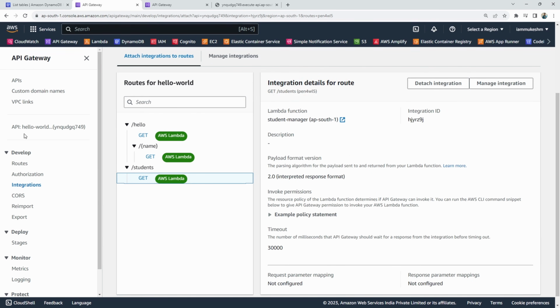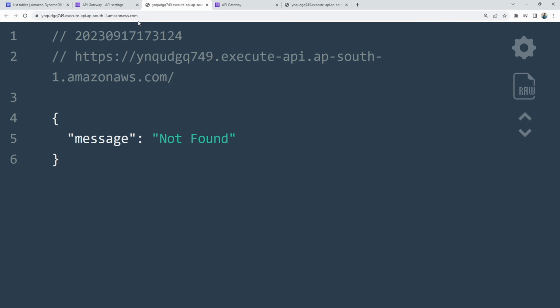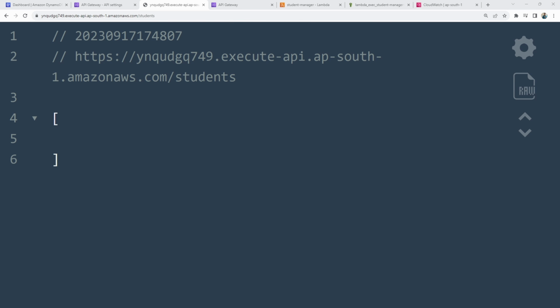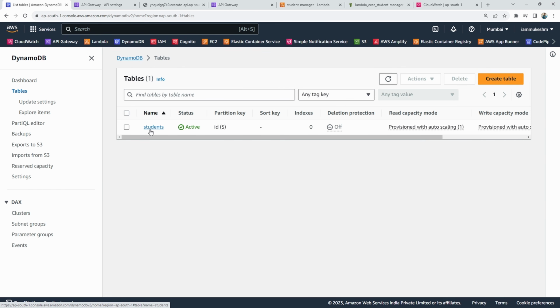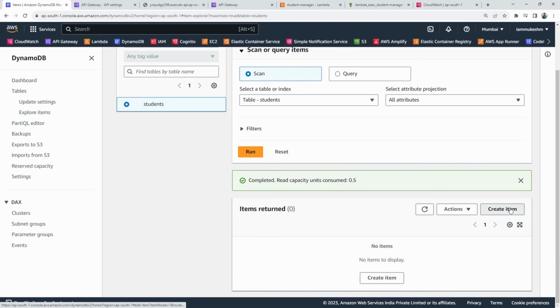With that done, let's go back to our API, get the URL, open it up, and navigate to the students endpoint. As you can see, we receive an empty array as a response. Now for demonstration, let's go back to DynamoDB, click on tables, open up the students table and add some dummy data. So I'll just hit on explore table items and create a new item.